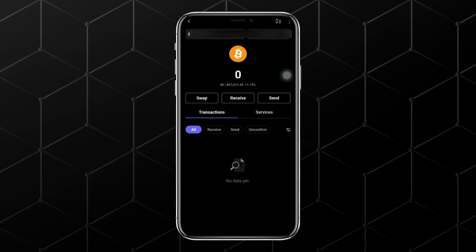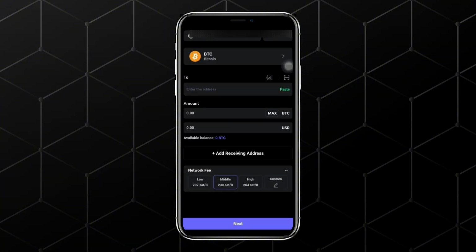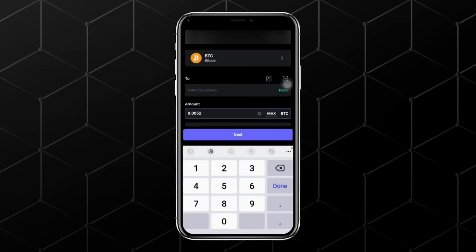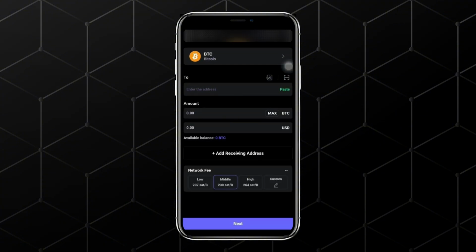On the next screen, you'll see several options such as swap, receive, and send. Tap on Send. Now enter the amount of Bitcoin you'd like to transfer. You can choose any amount depending on your balance, even a small fraction of Bitcoin. In the address field, we'll paste the wallet address from Cash App, so keep the screen open for a moment.